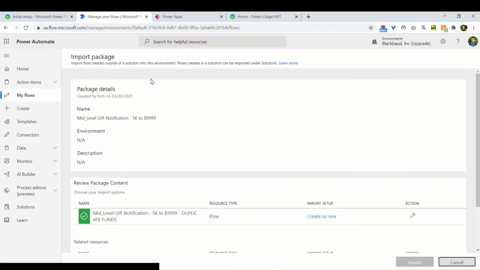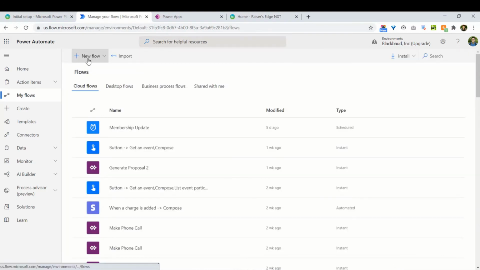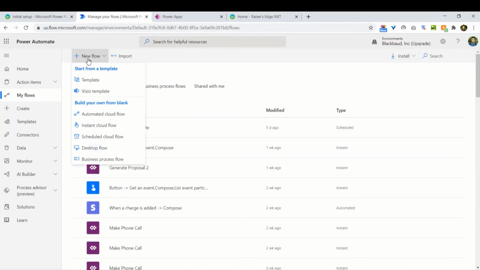All right. So let's go in and create a new flow. And it's going to give you some options in here. You can use a template. Everything that we create in class, I'm just going to create it from blank. So I'm going to go to this build your own from blank section. And you've got a few options for what you want to do.